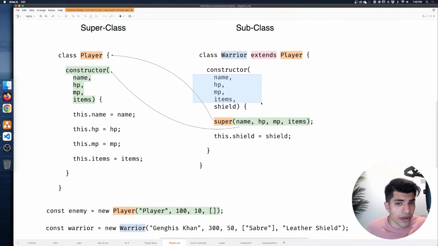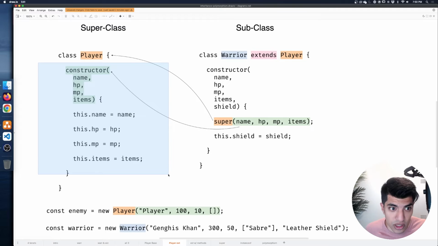When we create a warrior, we're going to be passing it these 5 things. The first 4 things we're going to pass up to the parent, which is player, and it's going to call this constructor. It's literally going to execute this code. That's actually what's going to happen. So this line right here, super of name, HP, MP, and items, is going to execute the constructor function inside the superclass, which is player.